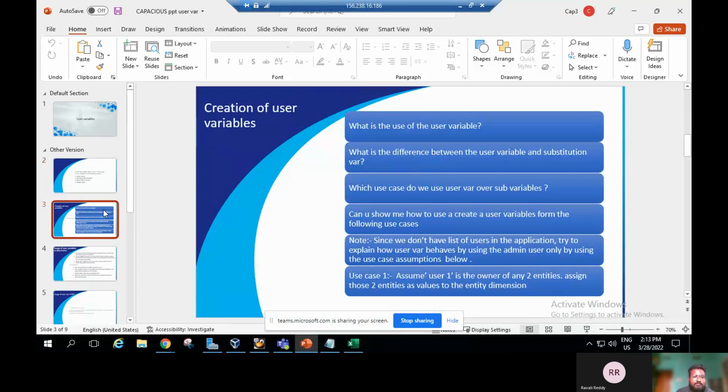Coming to the next slide, creation of user variables. What is the use of user variables? With user variables, we can filter the particular members which were given by the service administrator. What is the difference between the user variable and substitution variable? If we change any data in the substitution variable, it will affect the total application. If we make any changes in the user variable, it will affect only that particular user, not the total application.